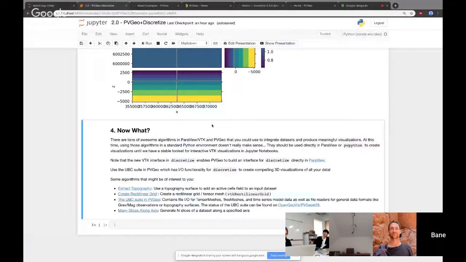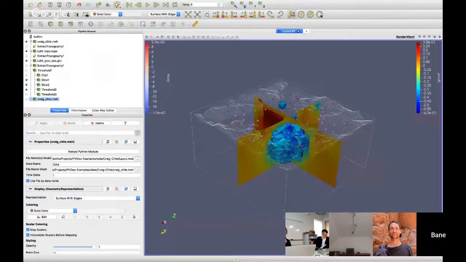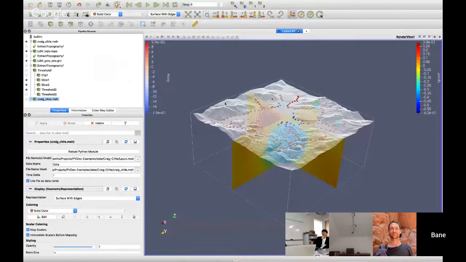We can't do it in a Jupyter Notebook. Oh, cool. That's so cool. Yeah, so we can't do it in Jupyter Notebook right now until someone or we make some sort of library for that.